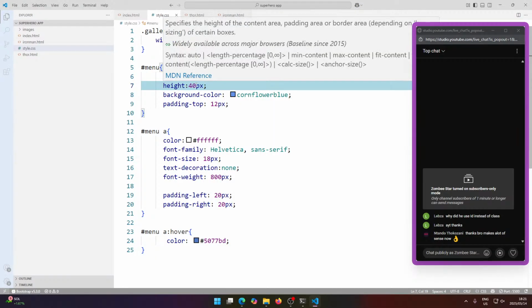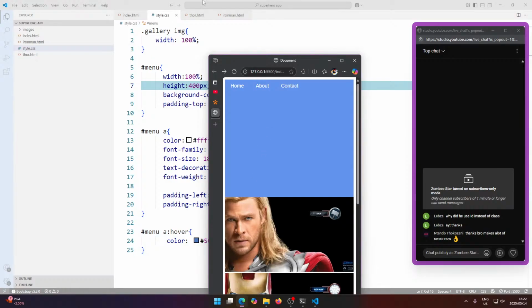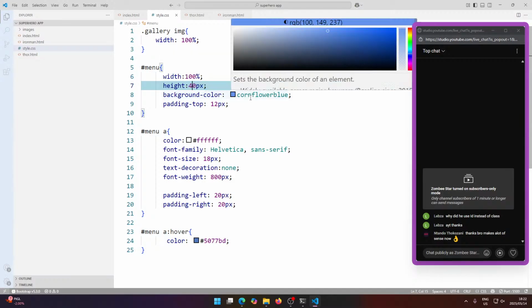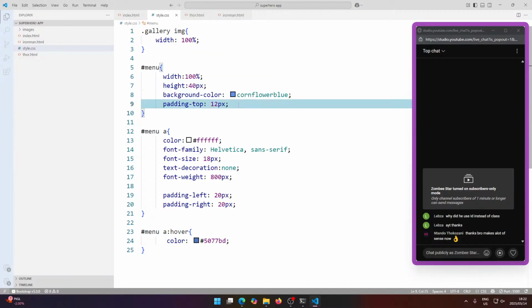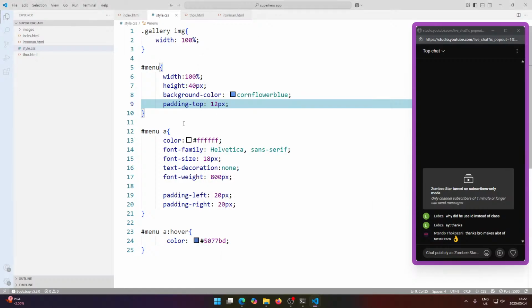The height he set to 40 pixels. So we can change that, for example, to 400 pixels here, and now it will be huge. But yeah, he set that to 40 pixels. And then the background color is cornflower blue. Can change that to whatever we want, but we'll just leave it at that. And he added a padding to the top. So I guess he wanted a bit of white space at the top here.